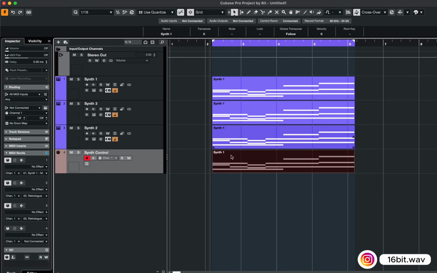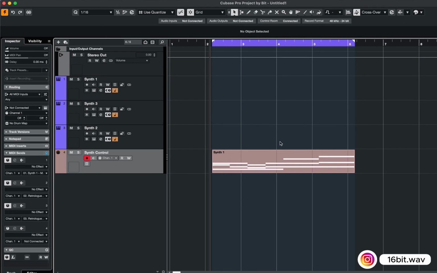Transfer the MIDI notes onto the new MIDI track and get rid of the MIDI on the other VST instruments. The one MIDI track will now control the instruments, and making changes gets much easier.